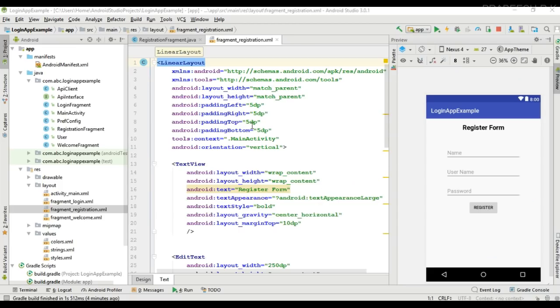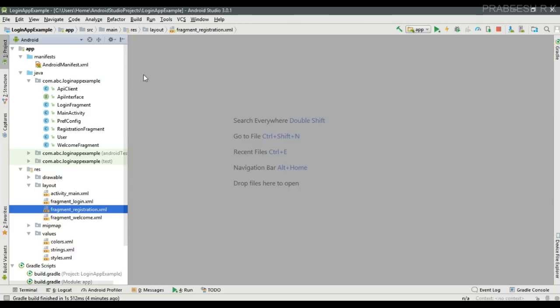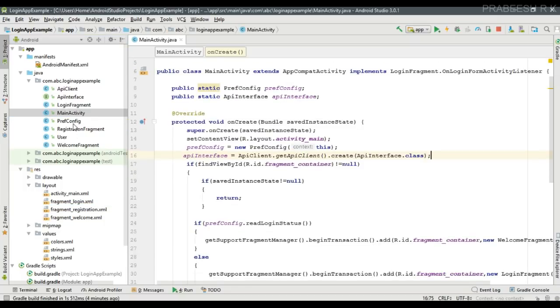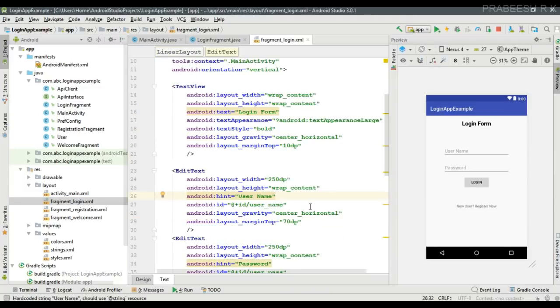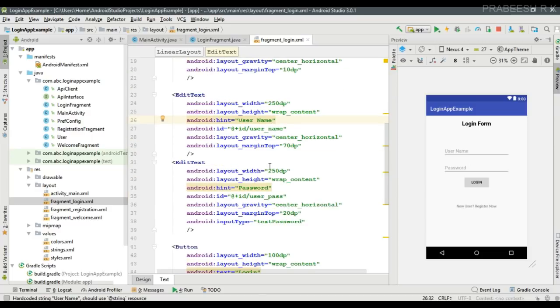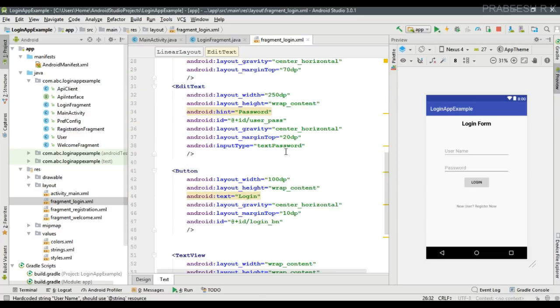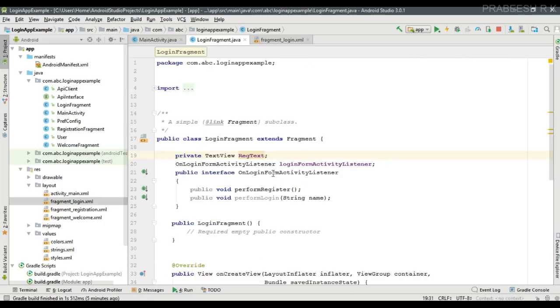Okay, now we can perform the user login operations. So close these files. We need the main activity file. We need the login fragment class file. Open the login layout. This is the login layout. So inside the login form we have two edit texts with ID username and user pass. This is the button with ID login bn. So now go to the login fragment dot java.